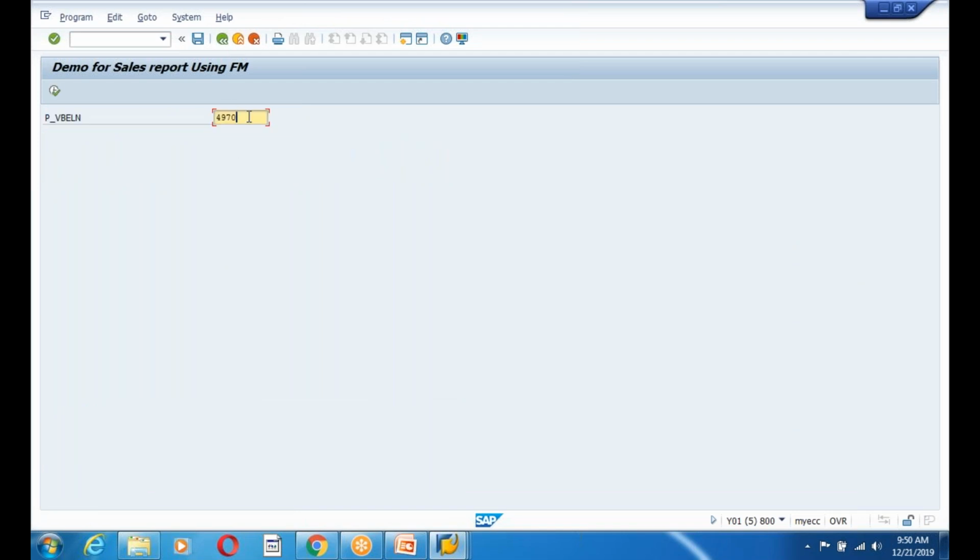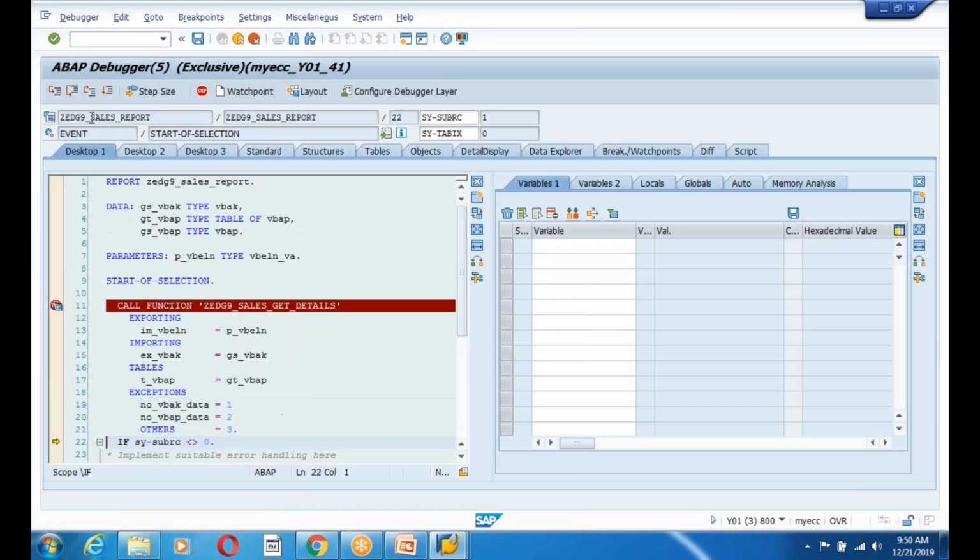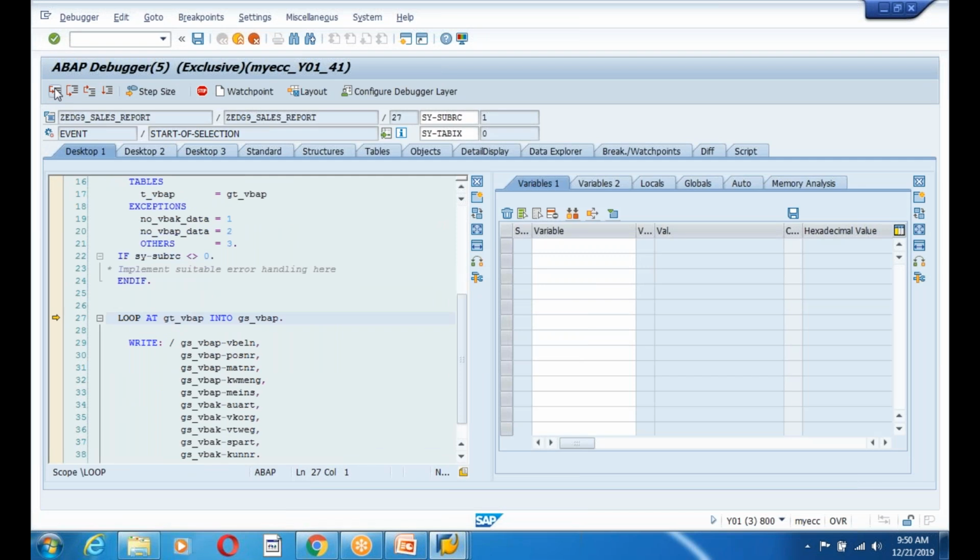But I'm going to give this order. This is my order. Execute and F6 and F7 and F6. See GT_VBAP. So guys, what is the size of RC here? 1, guys. 1 means no VBAC data found, guys. That is the exception which is raised by SAP.